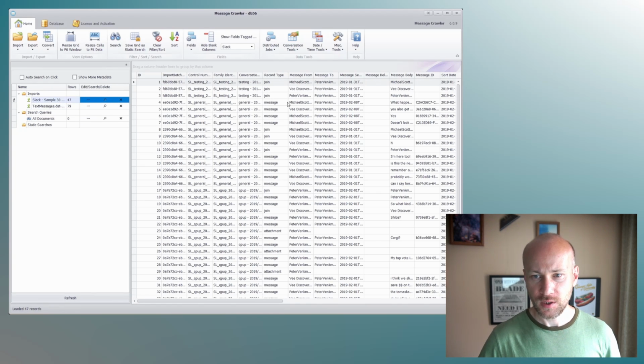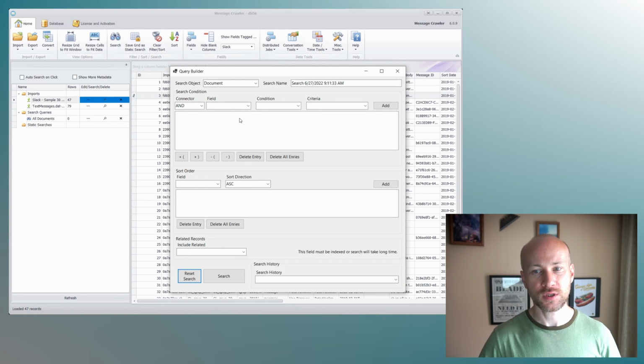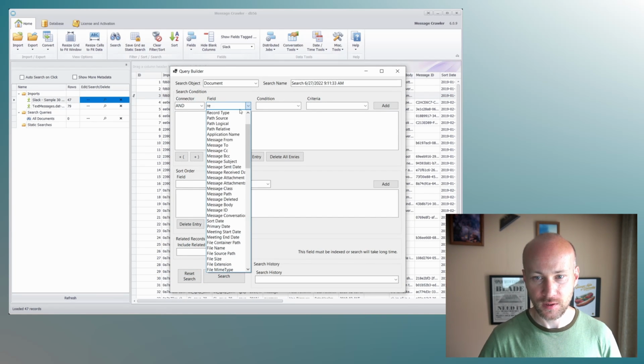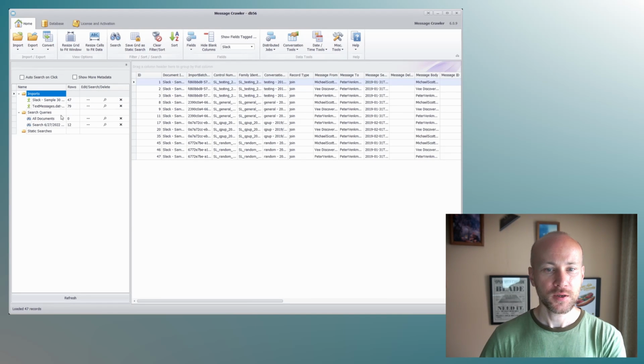So I'm going to go here, and let's say we're looking for all record type join. So the filter menu is gone. Now we have a search, and this search will properly go into a database and query things. So we're going to do record type equals join. We're going to edit and run a search. So now this was added as a new search here, and we can of course give it a name, and we can go back to it again.